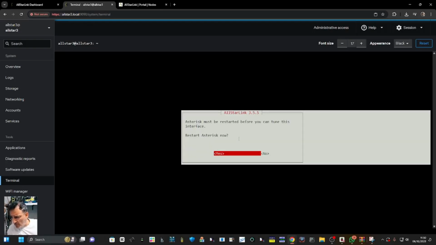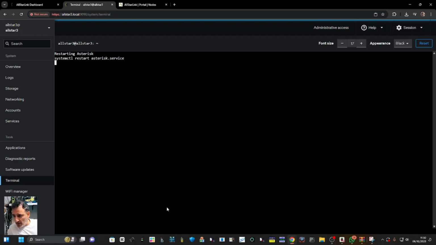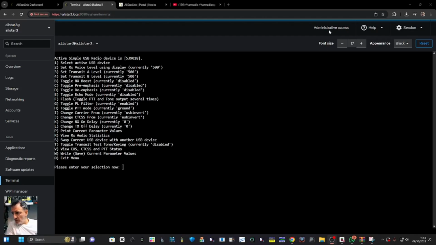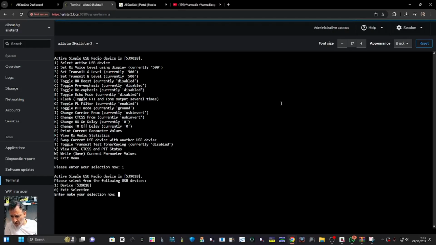Asterisk must be restarted before you can tune this interface. Restart Asterisk now. I'm going to go yes. Give that a minute. So in this window, we're going to hit number 1 and then enter. And then it's going to ask us to select the device, which is number 1. You can see my node number 1 there.